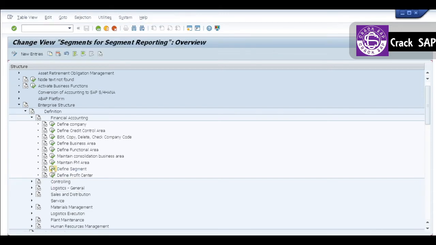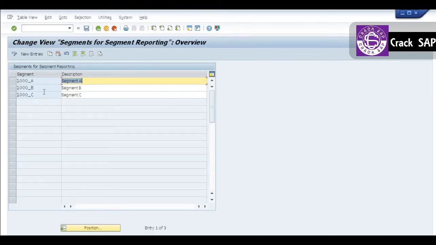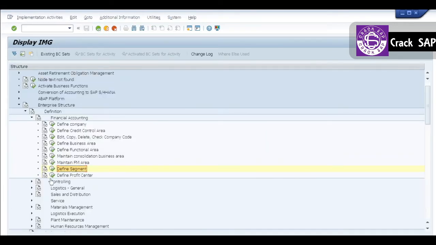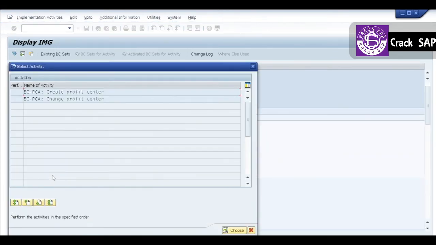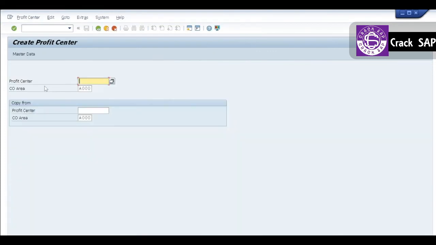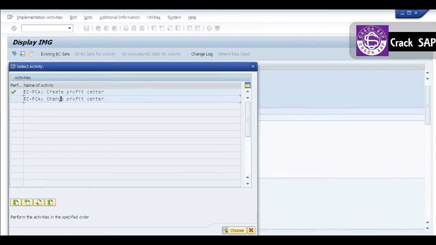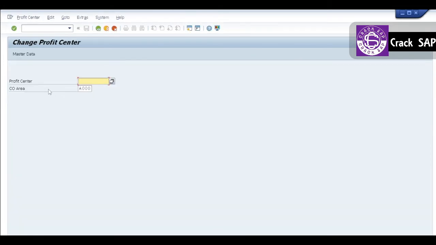For segments, you can open the segments, like A, B, C, D. You can use any default also; that is also okay. And define a profit center here. If you want, you can use a profit center. So here it is, create profit centers. If you don't want, you can skip. Here in the profit center master data, you can create it.